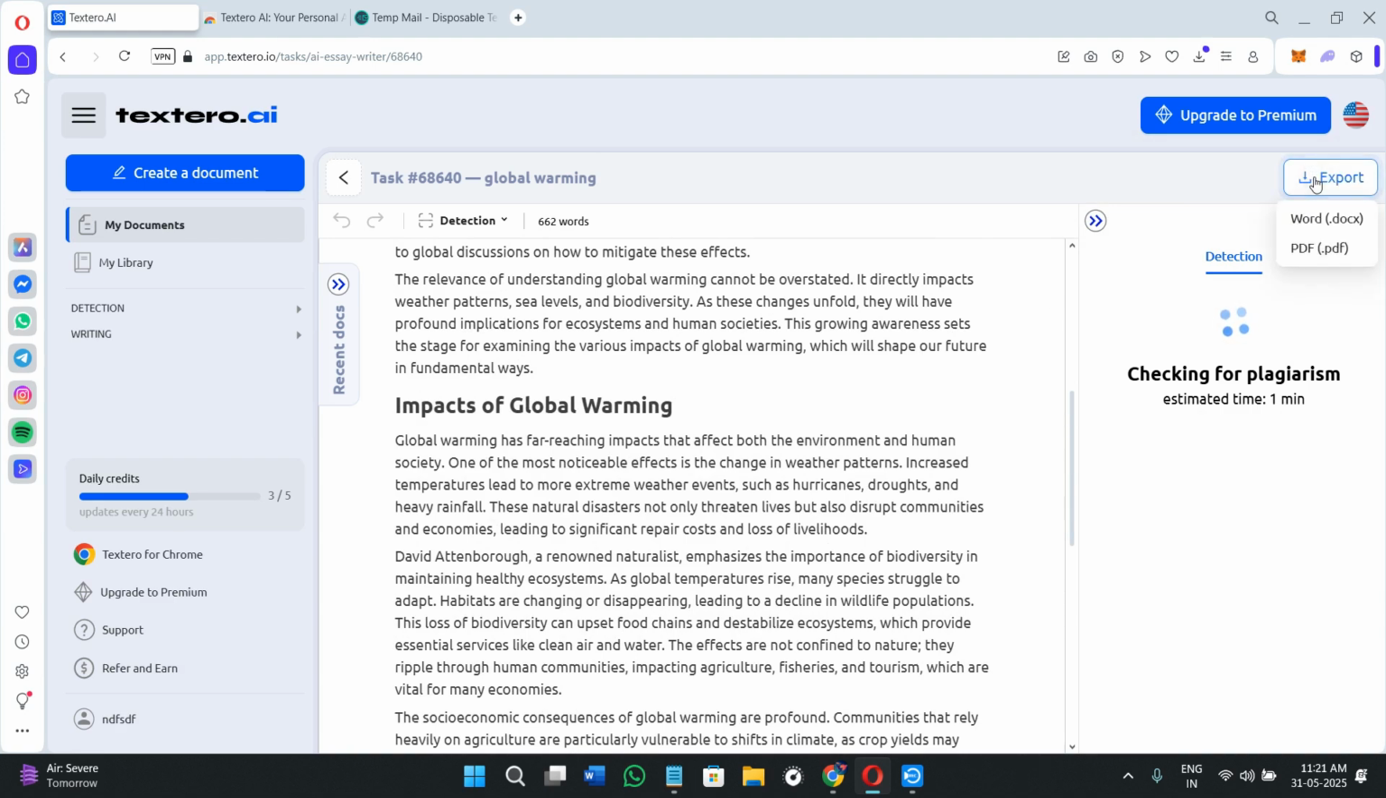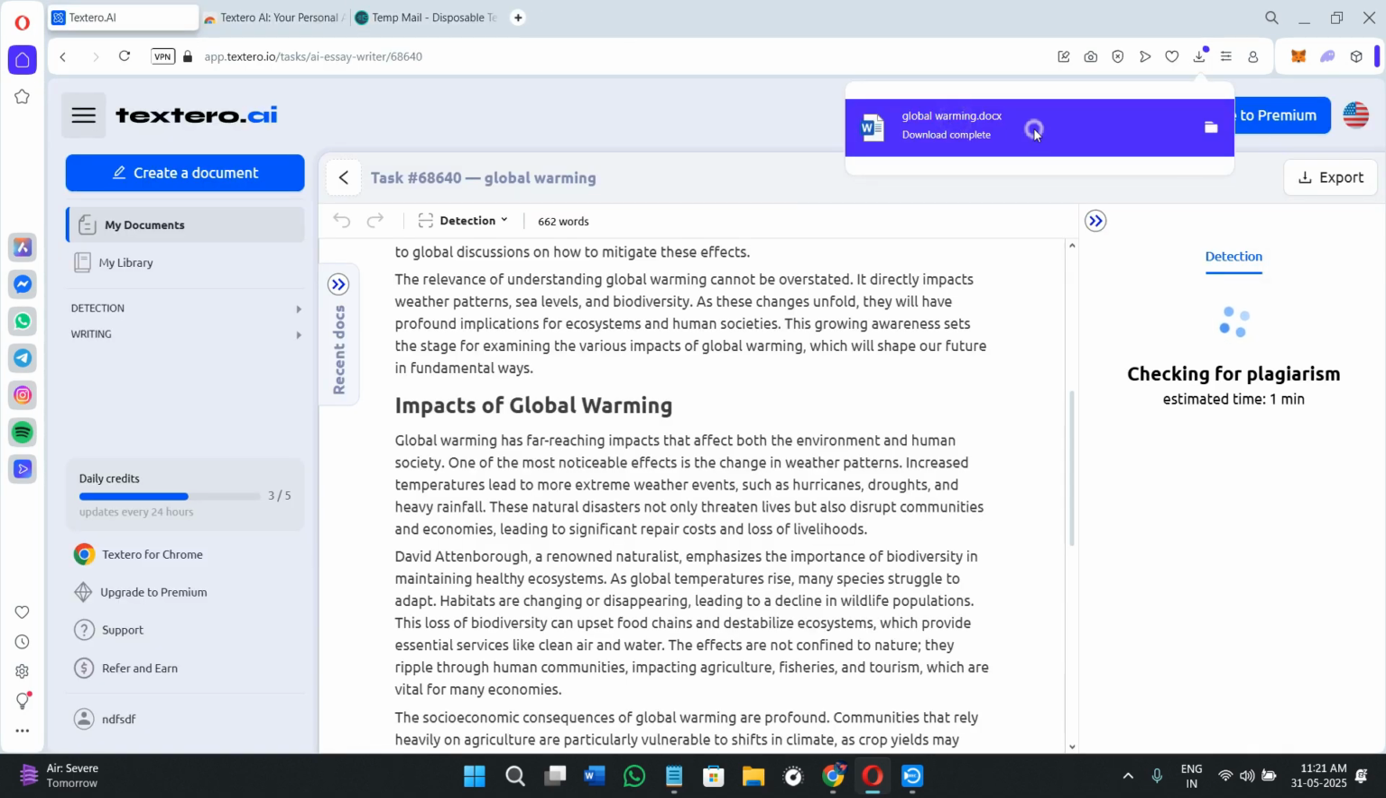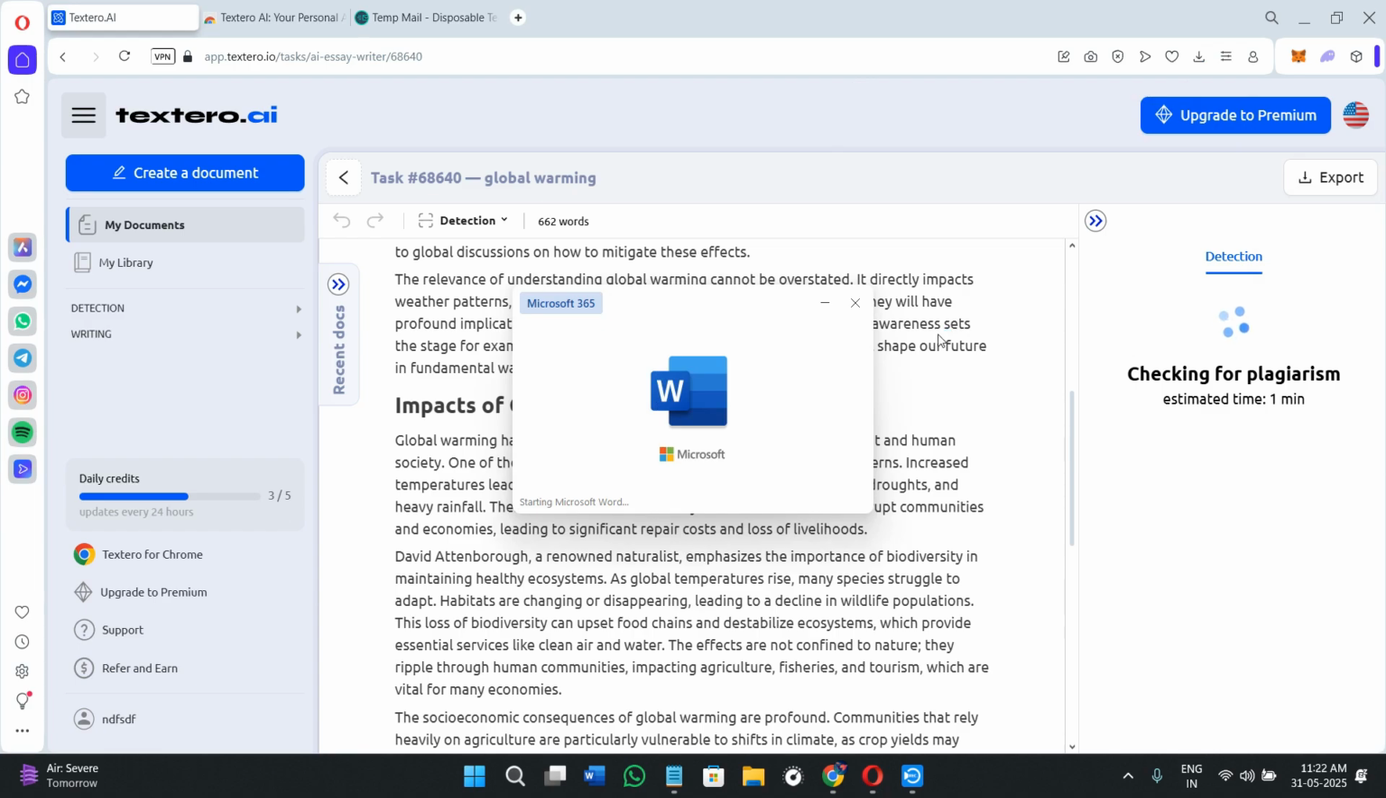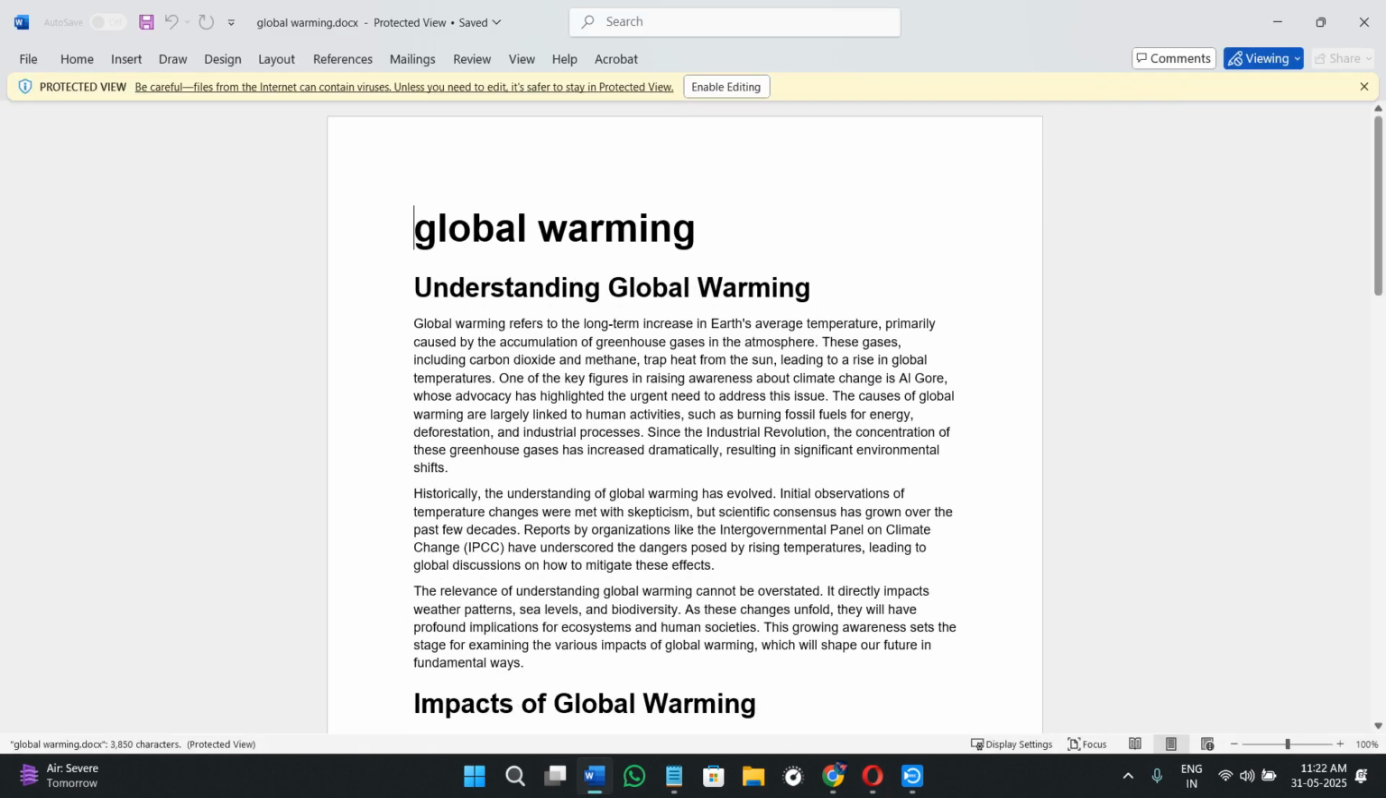For exporting it, simply click on the export option in the top right hand corner. You can export in the form of a Word document or a PDF. So you can select any of the formats here and click on that, and there you go, your essay is now ready. Now you can use this essay to submit anywhere.